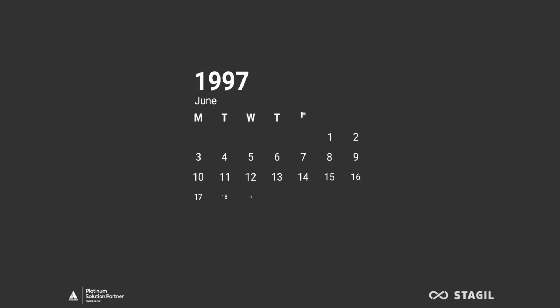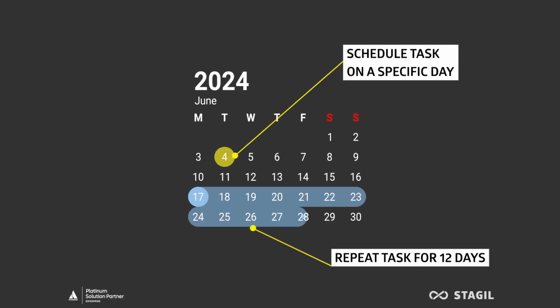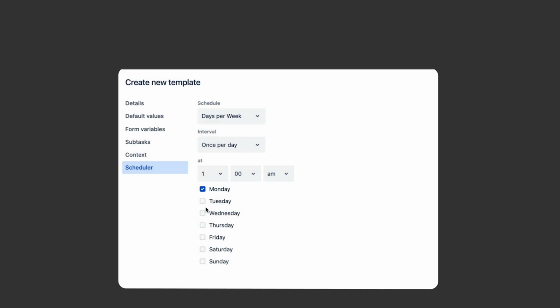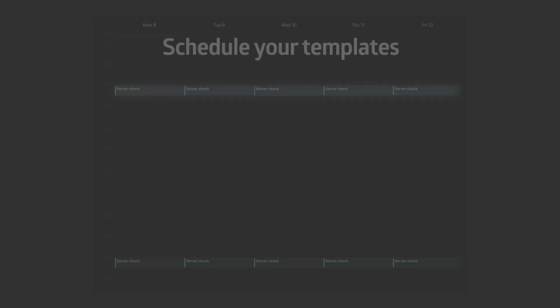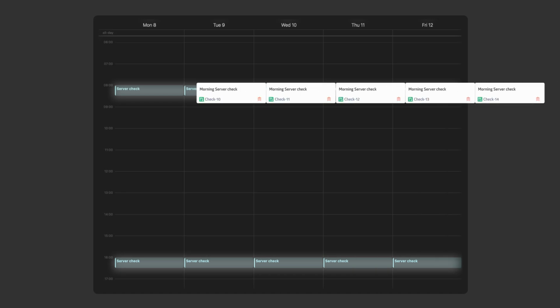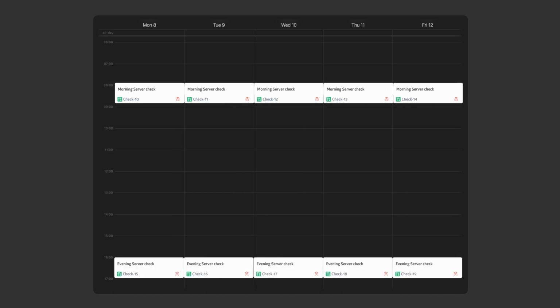Some tasks need to be recurring or scheduled for a future date and time, like check the health of your hosting environment on a daily basis. We do this using the cron schedule. From now on, these issues will appear in your system daily in the morning and in the afternoon as just configured.